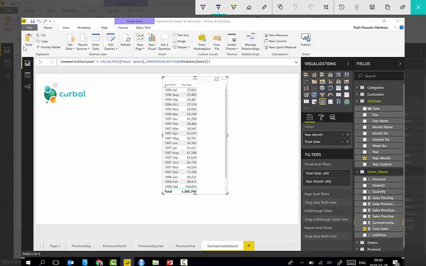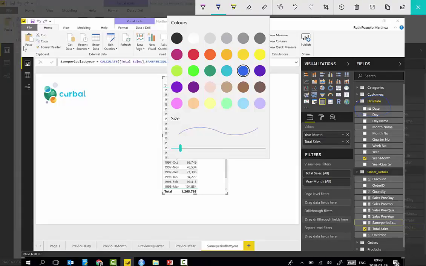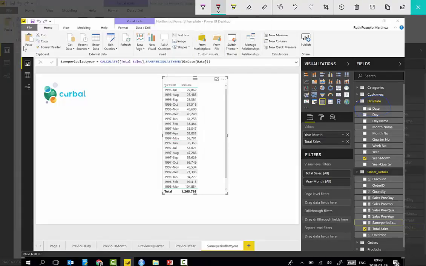So this is our calendar, and this is the date. If you have created a calendar and marked it as a date table, you can see it by this little symbol. The only thing you need to do is put that in there, and it will just work. You don't have to do anything else. It's just that easy, because this function, same period last year, contains everything you need for it to work. That's why these time intelligence functions are so useful.